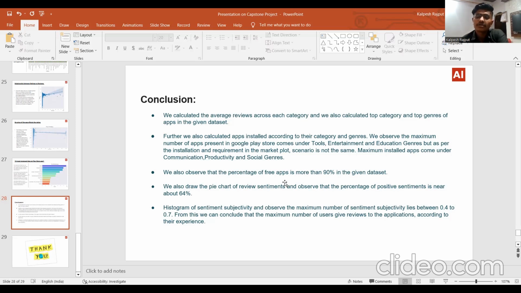We observe the maximum number of apps present in Google Play Store come under tools, entertainment, and education genres. But as per the installation and requirement in the market scenario, it's not the same. Maximum installed apps come under communication, productivity, and social genres.